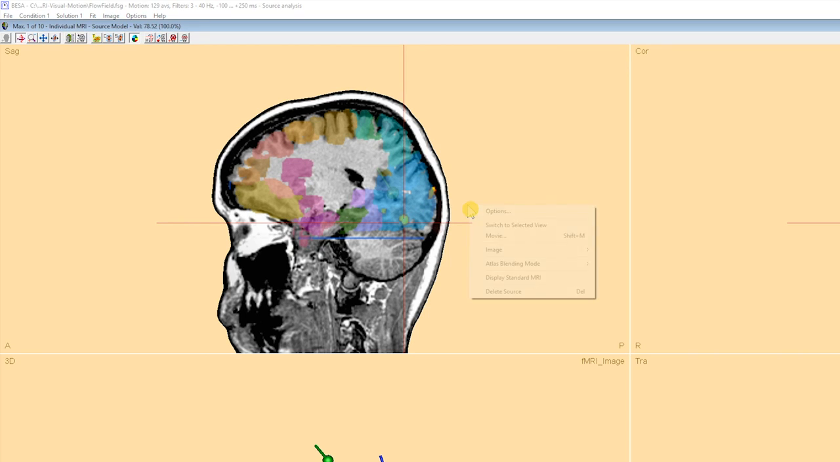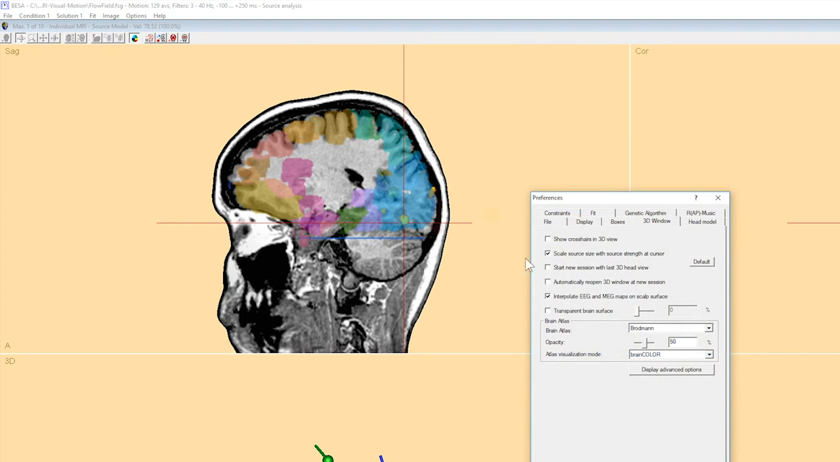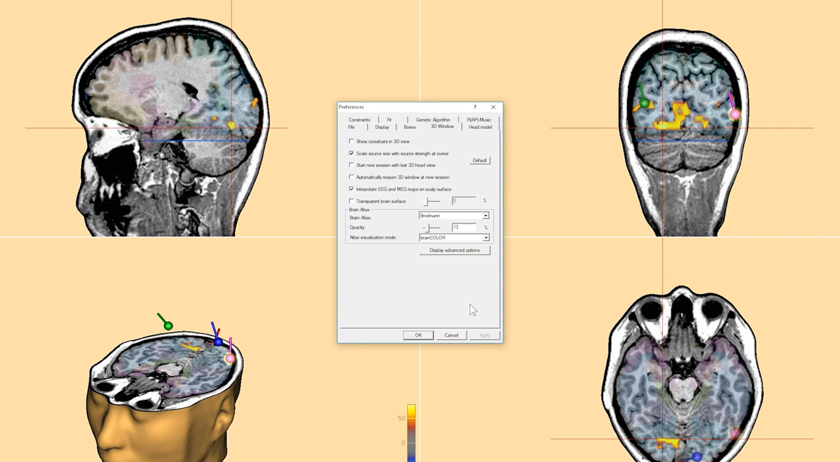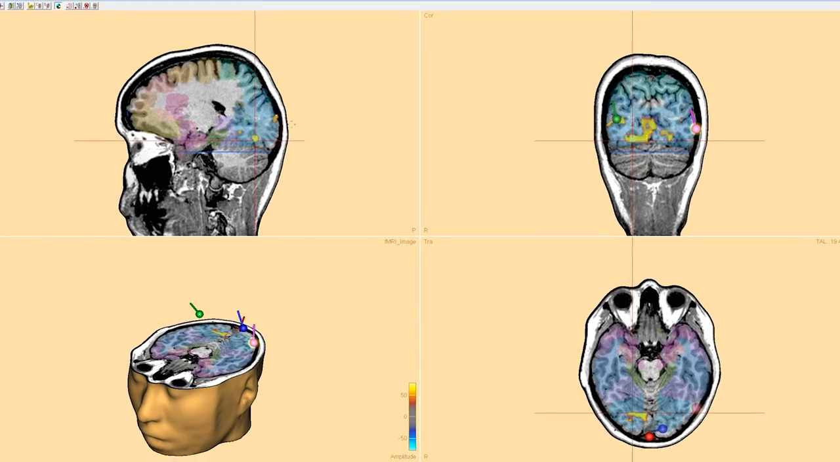Let us go back to the options to change the opacity value of the Atlas overlay. If I take it right down, then the fMRI map dominates. If I choose a value between 20% and 30%, then I can see the image as well as the atlas regions overlaid on the brain quite nicely.